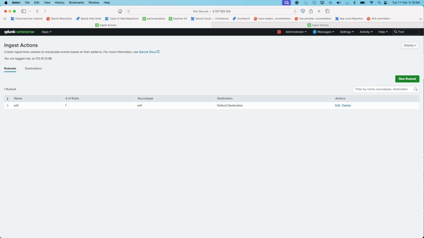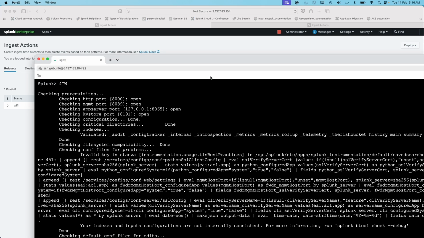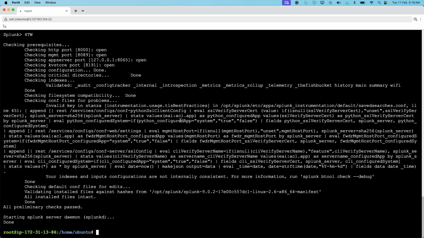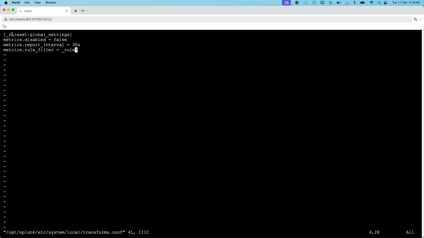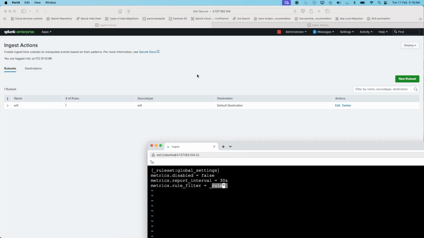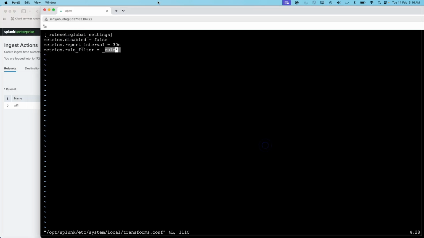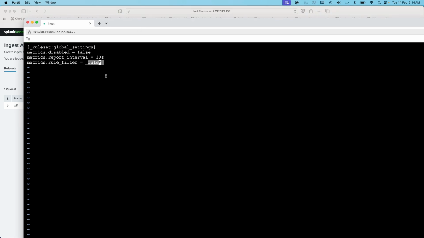Again, just to recap what I did: this is the transforms file that I created. Global setting is false, and then the rule filter _rule:* is set to global. You can use the other filter name that you want if you just want it for one filter.